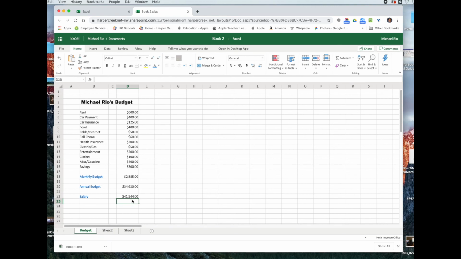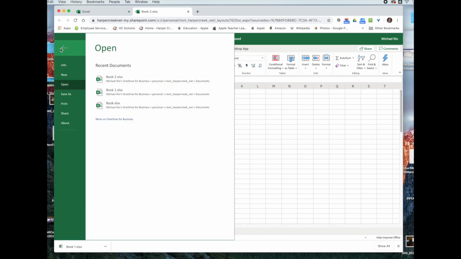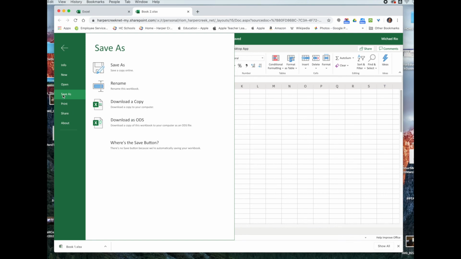What do you do now? You got it all done. You can click over here on what's called File, and it automatically saves in your OneDrive if you're in the online version. If you're in the regular version, you can do the normal save and update your saves and so forth. Now, as you see here, when you click File, you have some other options here. One of them is Save As. So we'll click Save As.